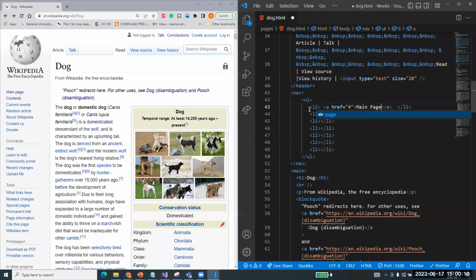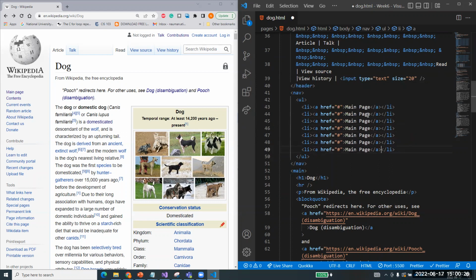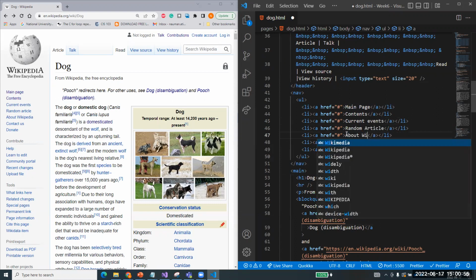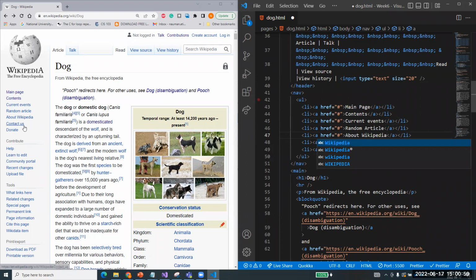First of all, the main page. You know what I mean? And then I'll just copy and paste this one because I'll just change the content. So copy, paste, paste, paste, paste, and paste. Okay, what is the second one? The second one is the contents. And the third one is the current events. And the fourth one is the random article. And the next is about Wikipedia. And the next is contact us, and the last one is donate.